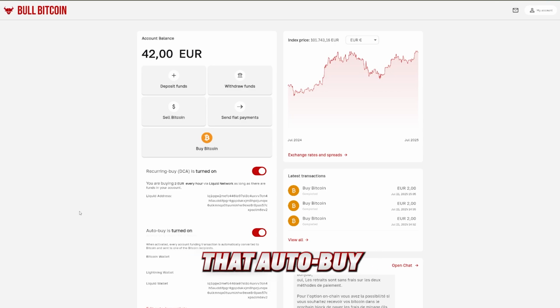Also keep in mind that Auto-Buy can be used as a DCA. Let's say you get paid on the 3rd of every month. You can just schedule an automatic bank transfer at this date to your Bull Bitcoin account. And by keeping Auto-Buy activated, it will automatically buy the Bitcoin each month when you send the bank transfer. In this setup, the Bitcoin will be sent straight to your wallet every month, completely hands-off. You'll stack sats without moving a finger.